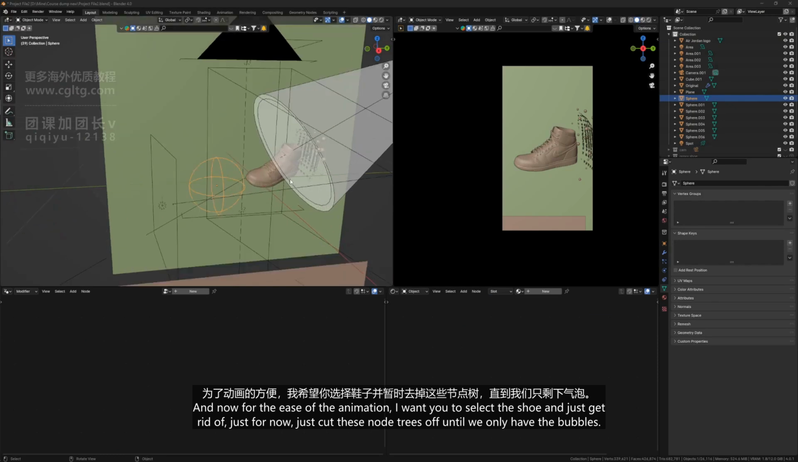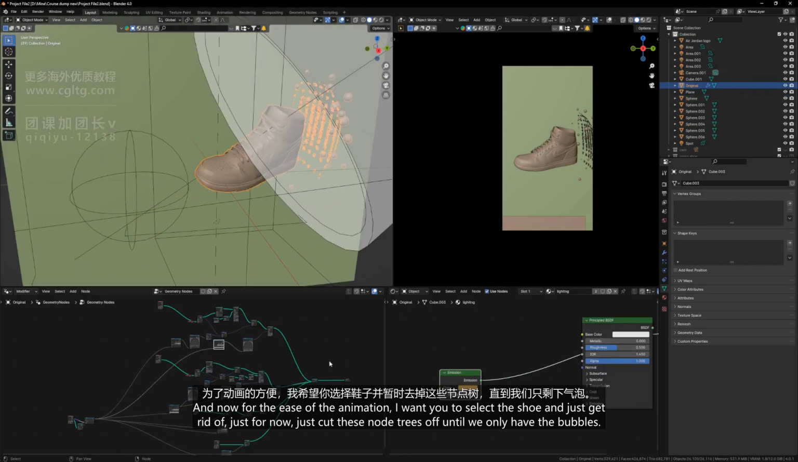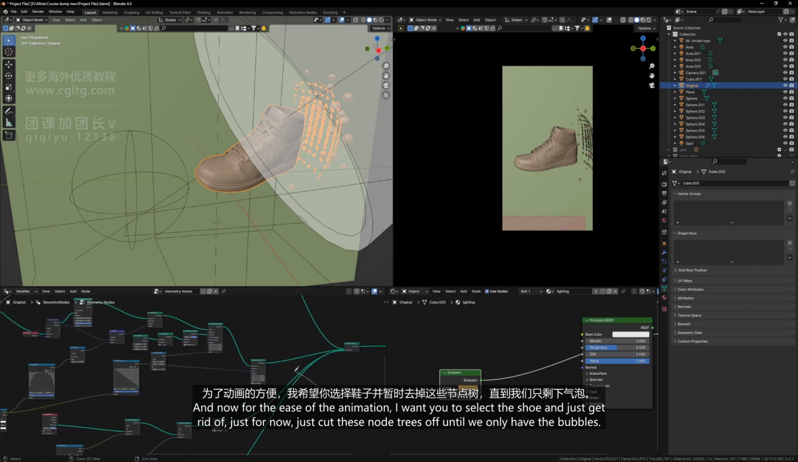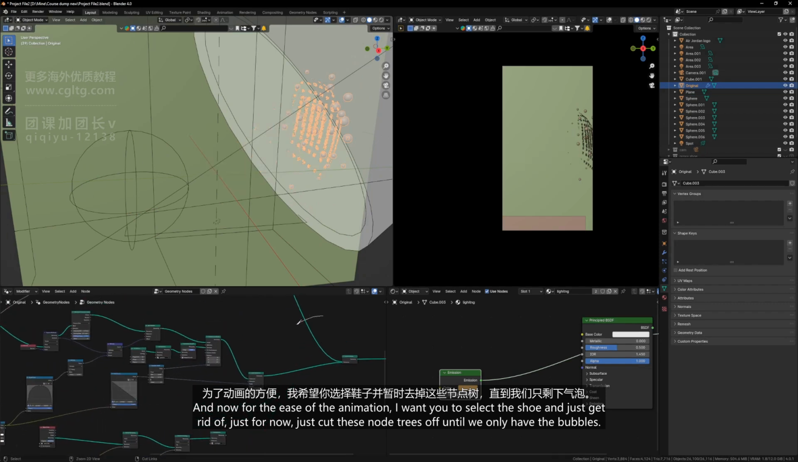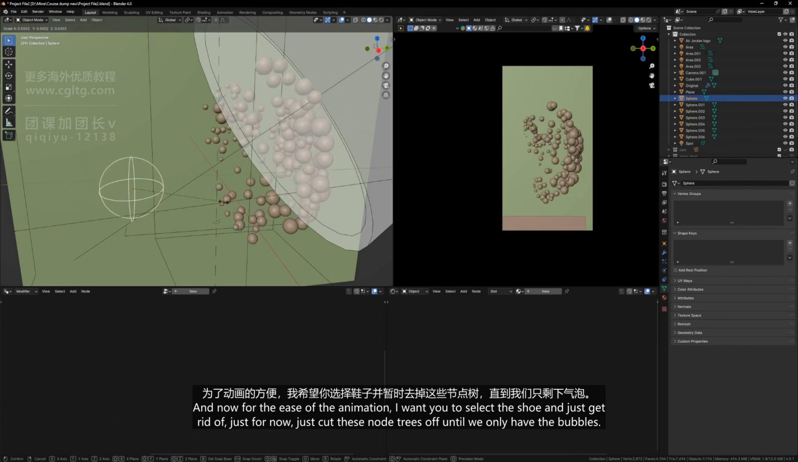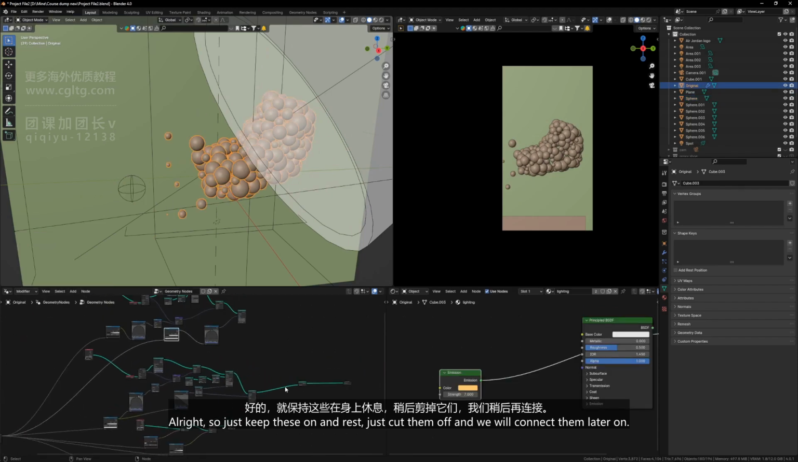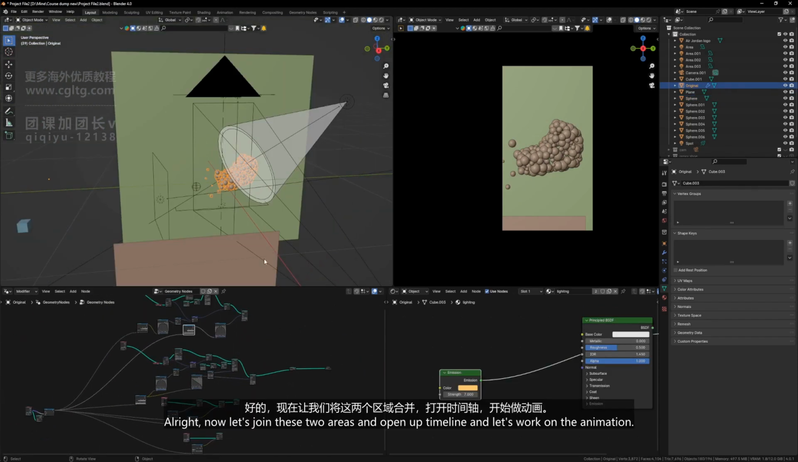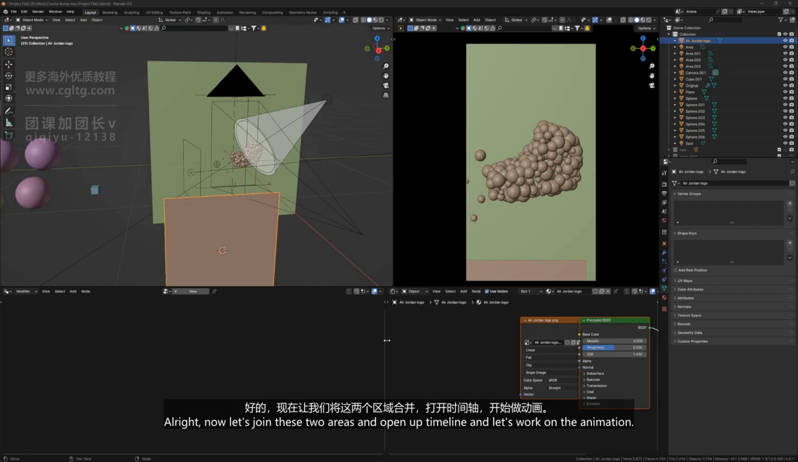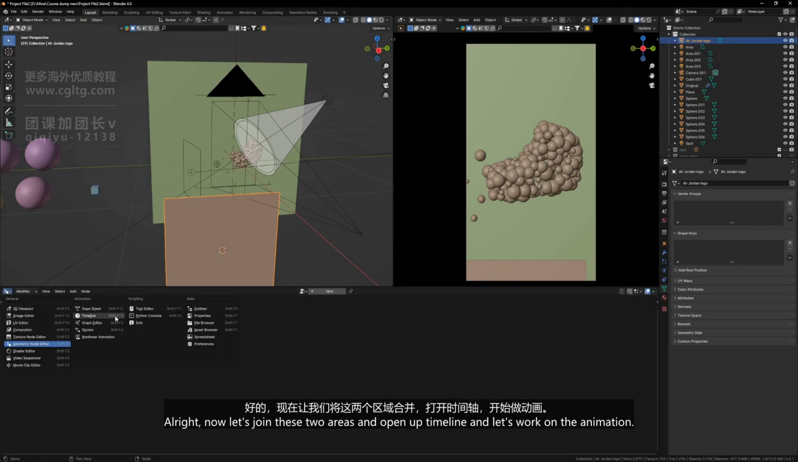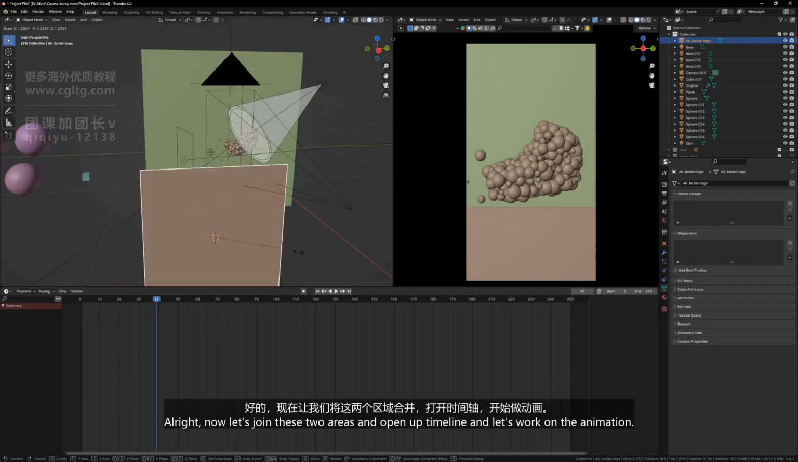And now for the ease of the animation, I want you to select the shoe and just get rid of, just for now, just cut these node trees off until we only have the bubbles. Alright, so just keep these on and the rest, just cut them off and we will connect them later on. Alright, now let's join these two areas and open up the timeline and let's work on the animation.